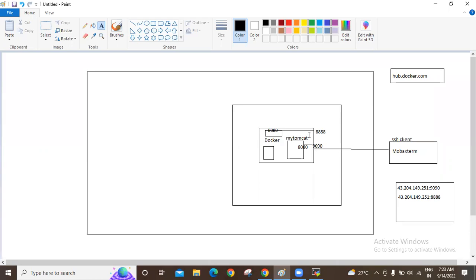My question is also saying, if we are trying to access the container from outside, then which port should we use, the Docker host or the container? Yeah, I'm not able to hear you properly. Your question is also the same, right?